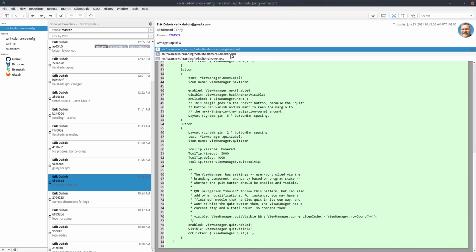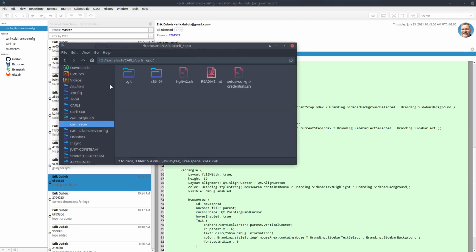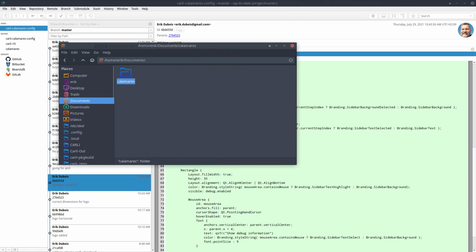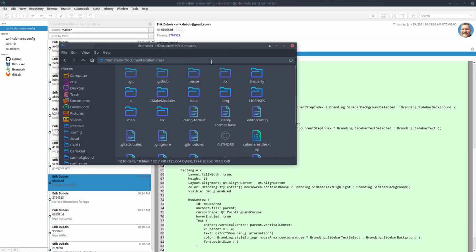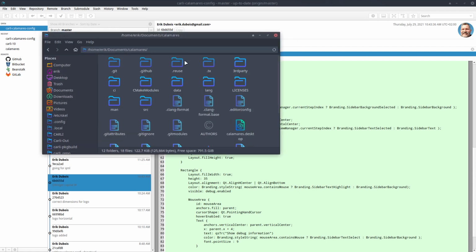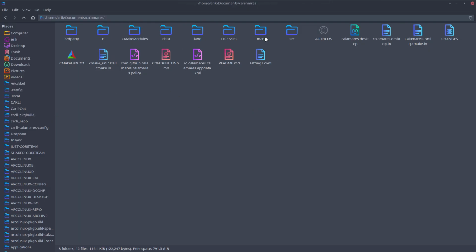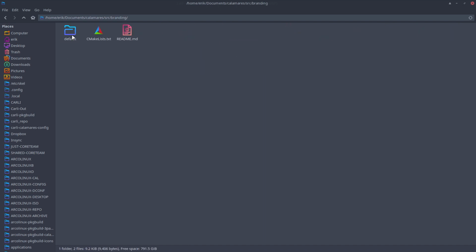Here I decided to put in the QML things, and the sidebar QML. Where is this coming from? Let's repeat the exercise. Where is it coming from? It's coming from documents, Calamares, from, what's the name again? The default Calamares sidebar. Where is that? Make this bigger. This is coming from sources, branding, defaults.